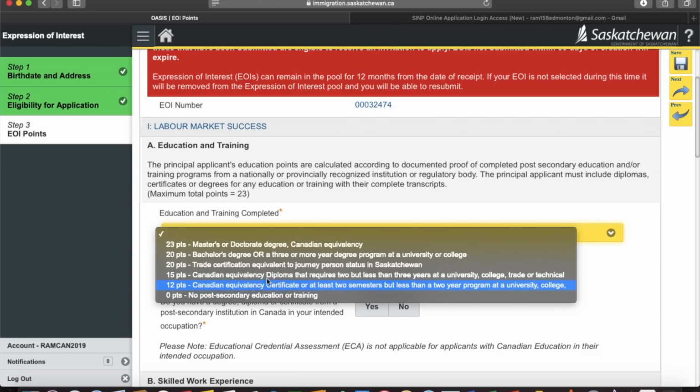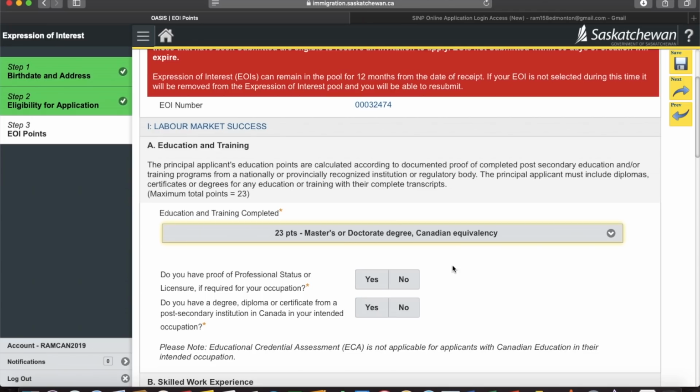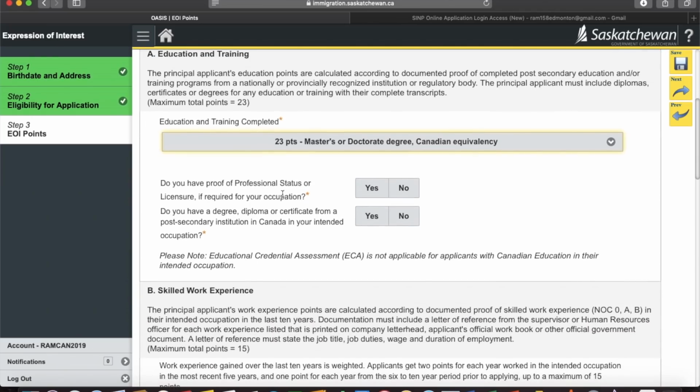So whatever your education level is, put it here. And then here they ask you a yes or no question. Do you have proof of professional status or licensure? This is for those professions which require a license. For example, doctor, medical field, right? Or nurse, or some engineers. Those kinds of professions need a license to operate their services or to do the work, right? If you are in those professions, do you have a license or not? If you have a license, then you have to say yes.